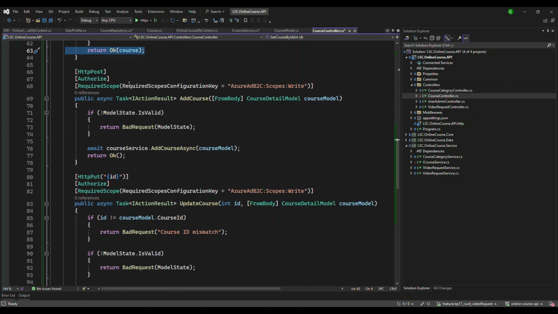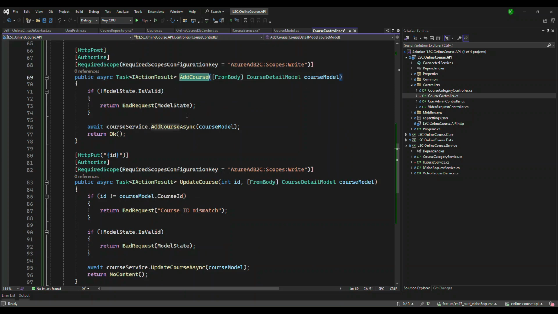It's just a read. This is fine. Now, coming back to this one, the add. Who can add? Only admin can add. So I will tell you how to add the admin service here.